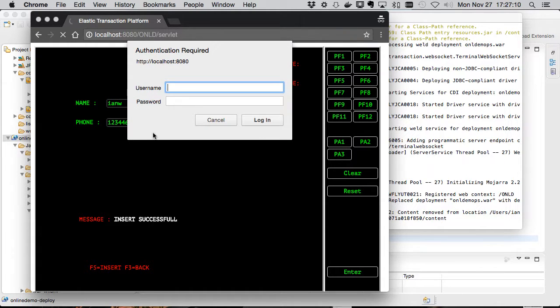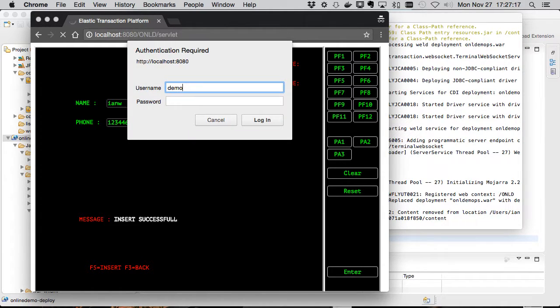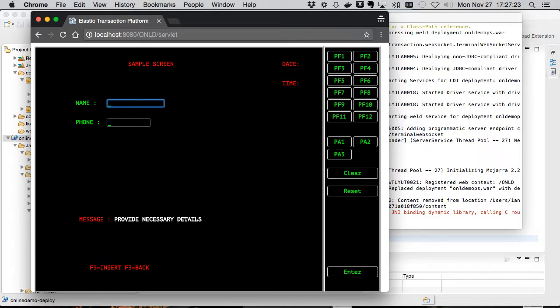And this time we see that we need to authenticate. We can try a user that obviously doesn't exist, and if we enter our demo user that we created, you can see that we're back into the application. So this is a very broad level security and clearly a simple demo.